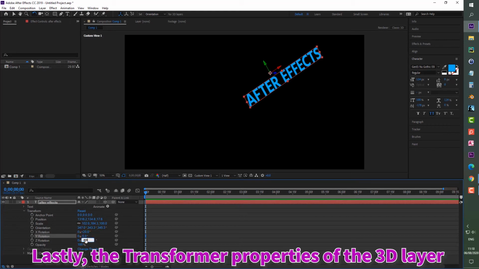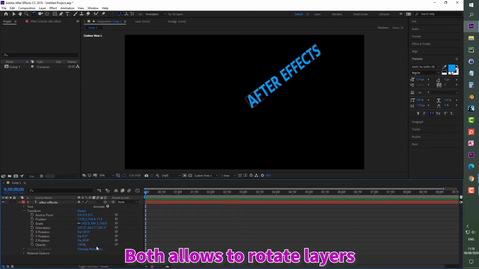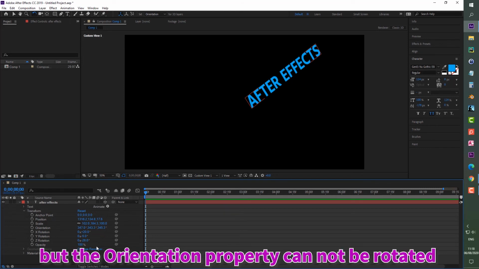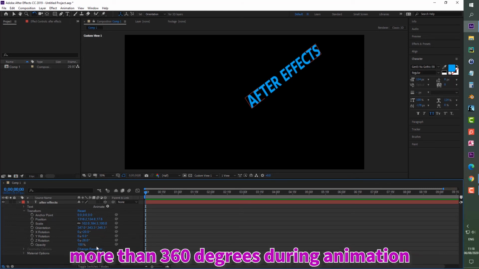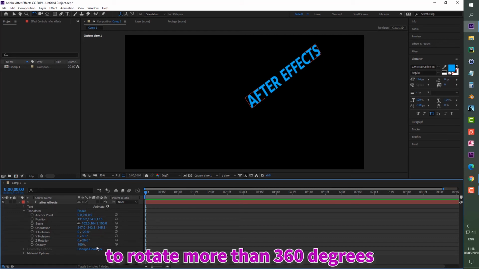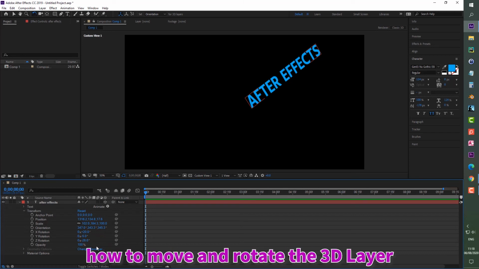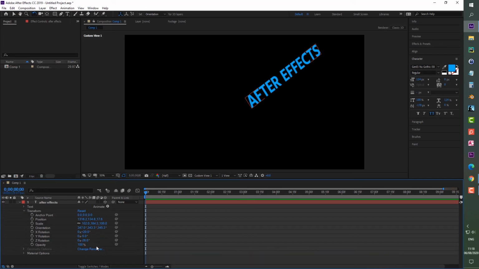Lastly, the transform properties of the 3D layer have an orientation property and a rotation property. Both allow us to rotate layers, but the orientation property cannot be rotated more than 360 degrees during animation, so use the rotation property to rotate more than 360 degrees. This is the end of the lecture on how to move and rotate the 3D layer.